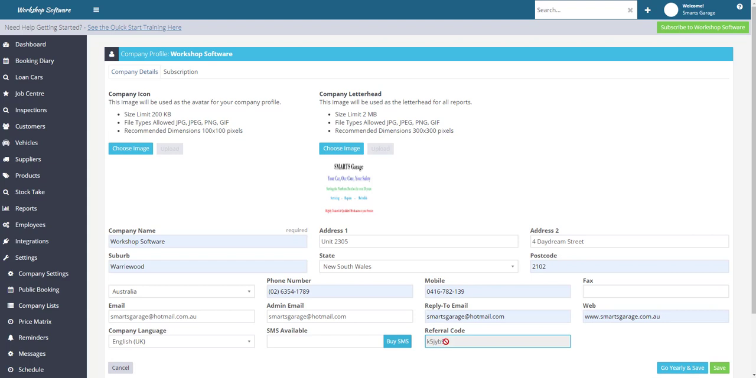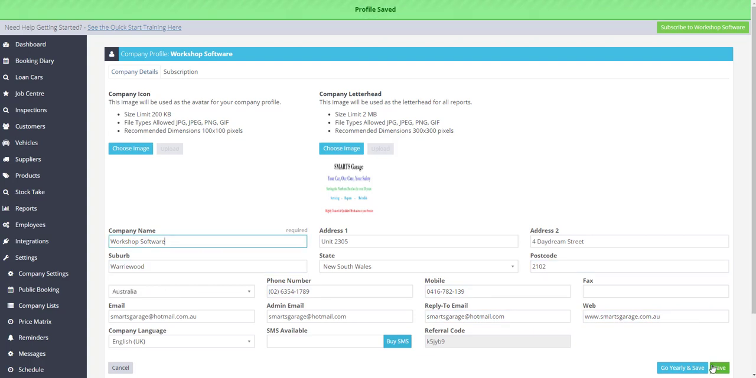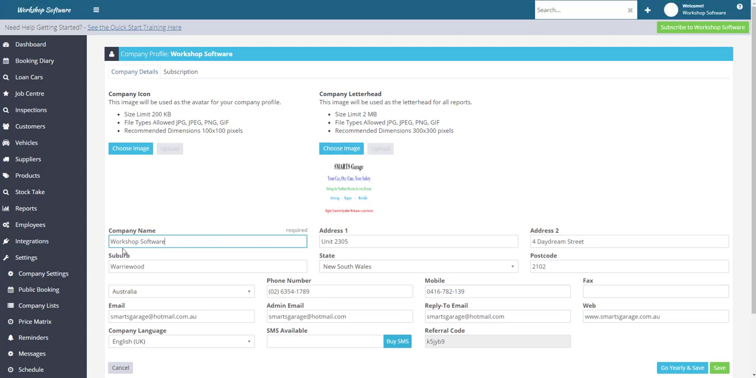Right, so when everything has been done, we simply come in here and we save the profile. And there we have it. Okay, that is all nice and neat now, and that's going to put a fair whack of information into your invoice, right, which will be actually very visible for all of your customers.